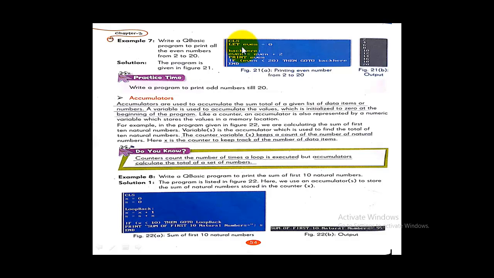Back here, let even equal to even plus 2. Even is 0, so 0 plus 2 is 2. So even equal to 0. Now even is initialized to 0 here. So whenever you add something to 0, the number will be itself. So we initialize it to 0.